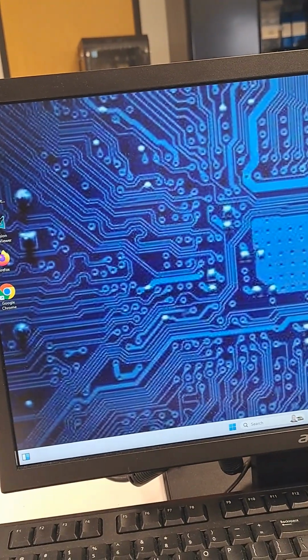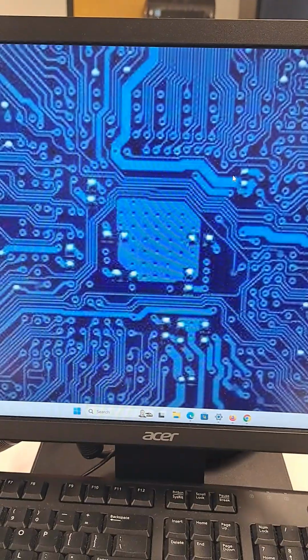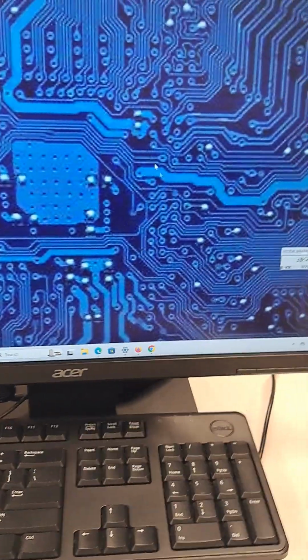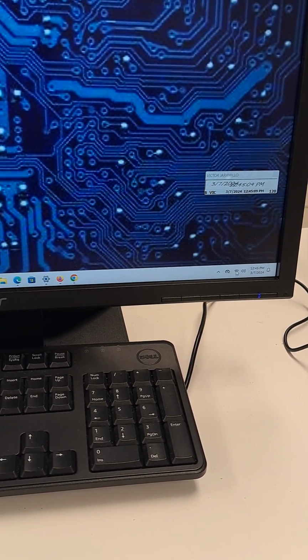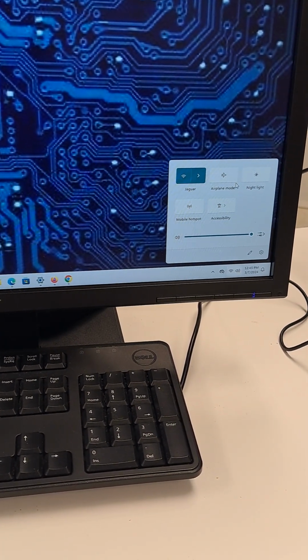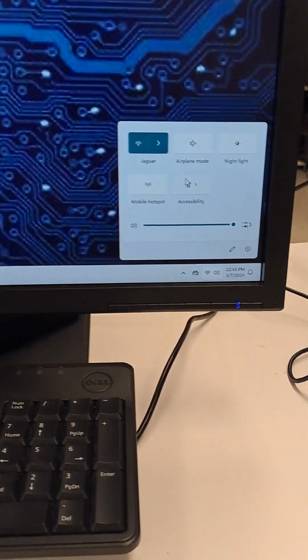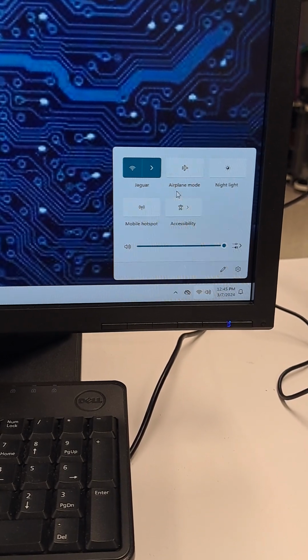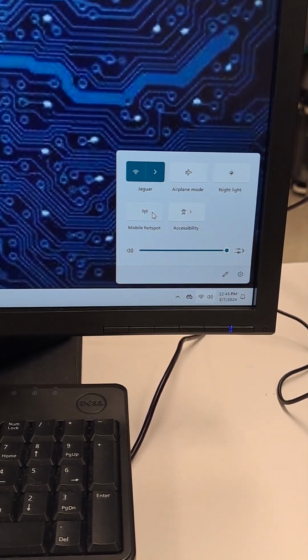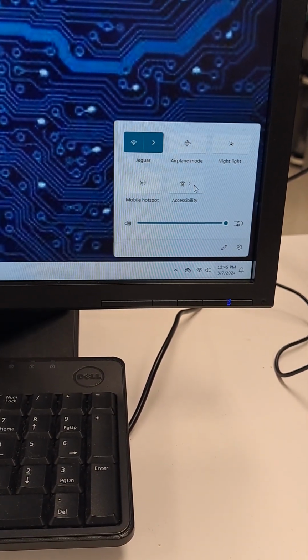On with the rest of it. There's a lot more things that you can do. Now we will show you the Wi-Fi part of it, which is below here. You can actually see that I'm connected to the Wi-Fi in Windows 11. You can see these actually show you airplane mode, night light, hotspot, and accessibility.